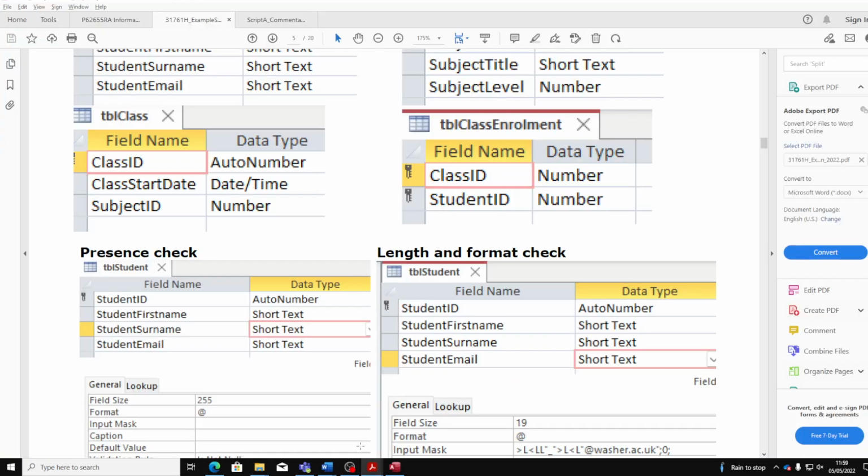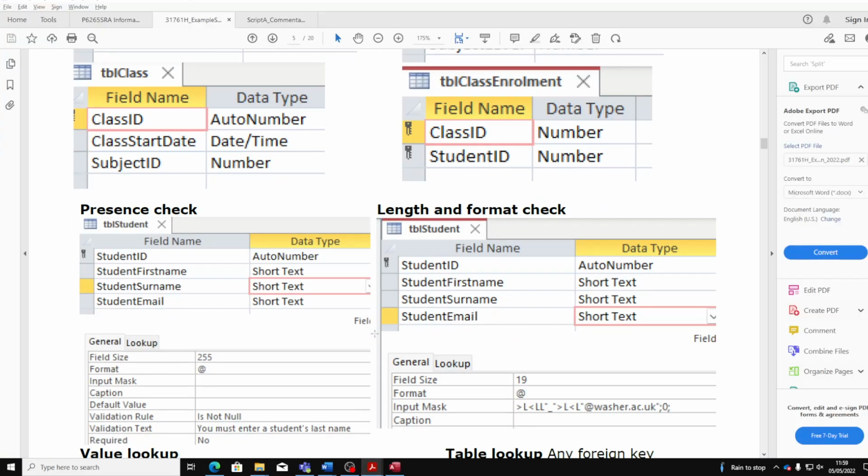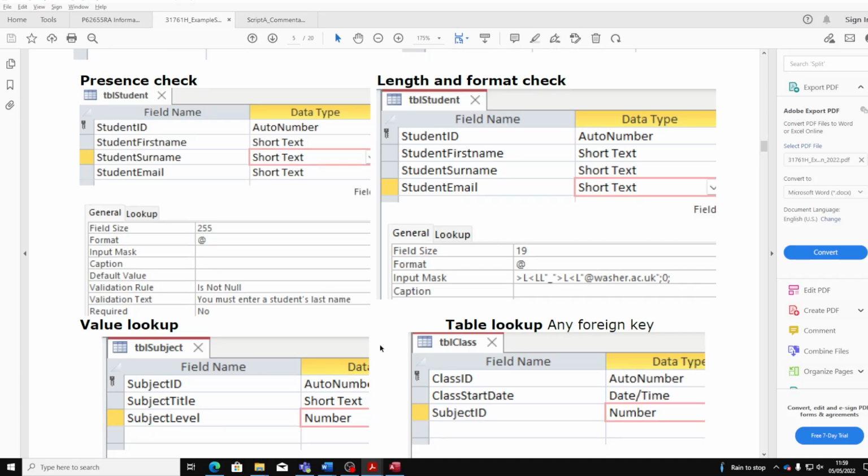So this just demonstrates, and don't forget, all validation rules must be print screened in design view, and they must show the field which it is applicable to, and you must also show evidence to support the validation rule, and the validation text must be added. Under no circumstances should you print screen this in datasheet view. That's when all the data is on the screen.